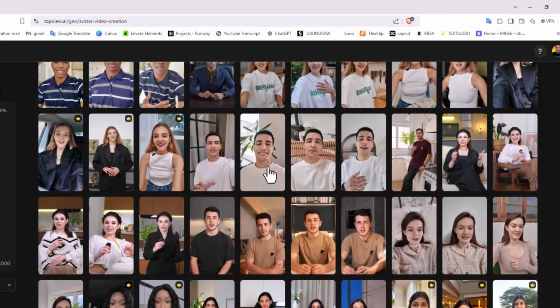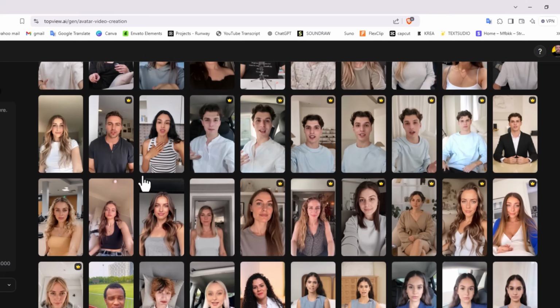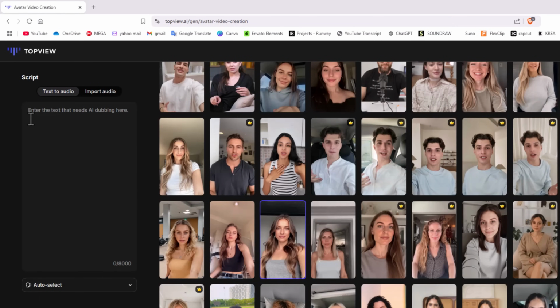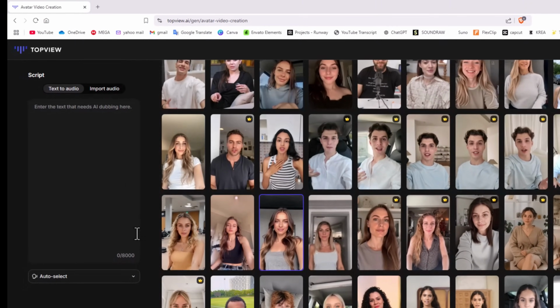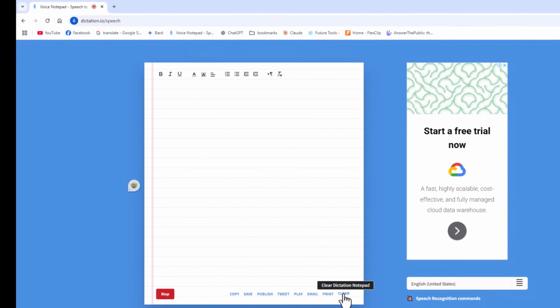So let's just go back up here. Let's just pick anything randomly. All right, I like the looks of this girl. And what we're going to do here on this side, in this panel, we're going to write our text. Now I'm going to cheat. I'm too lazy to actually write it. So I'm going to use Voice Notepad and I'm going to make it write it for me.